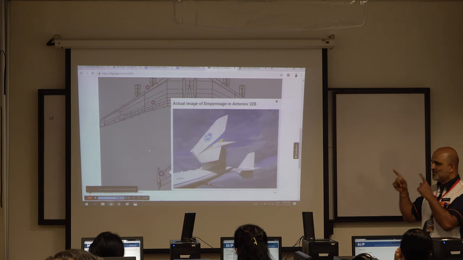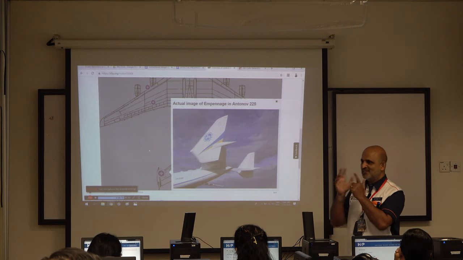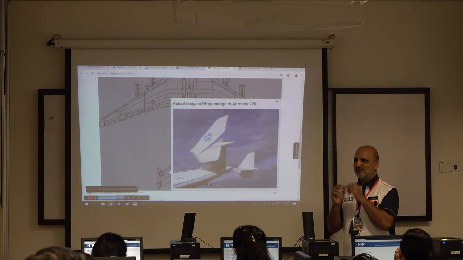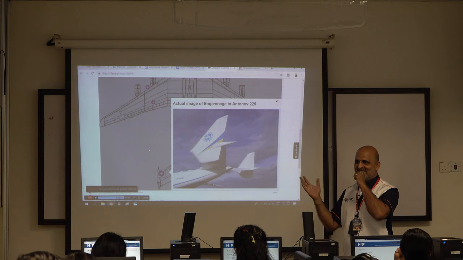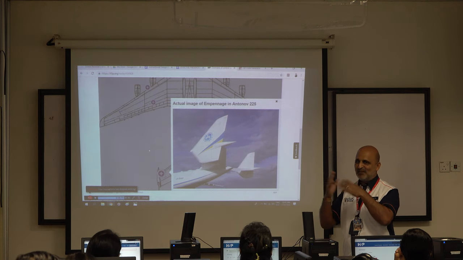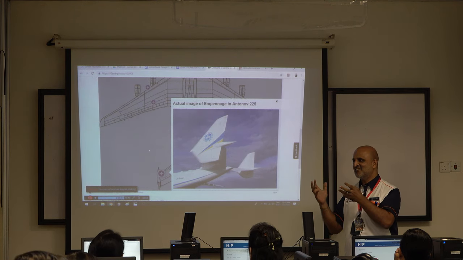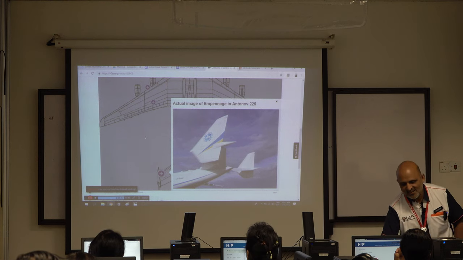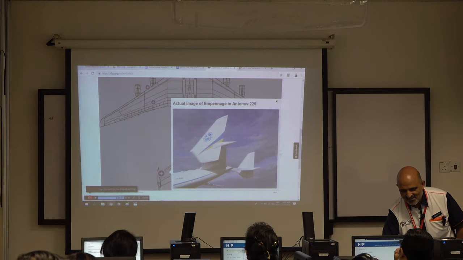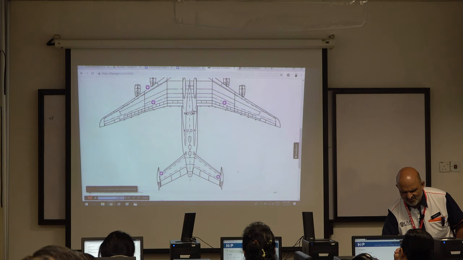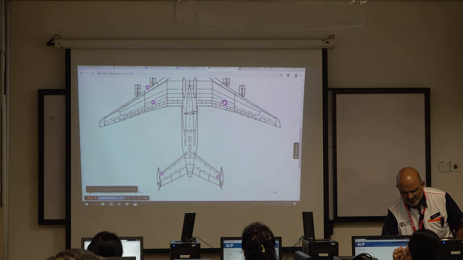There is also an optional thing you can add, voice. Suppose you want to speak to your student: this is a tail, it works this way, this is the elevator flap. You can actually add that in the text. And there's one more feature you can add. You just close this, and then you have another feature, which is this one.